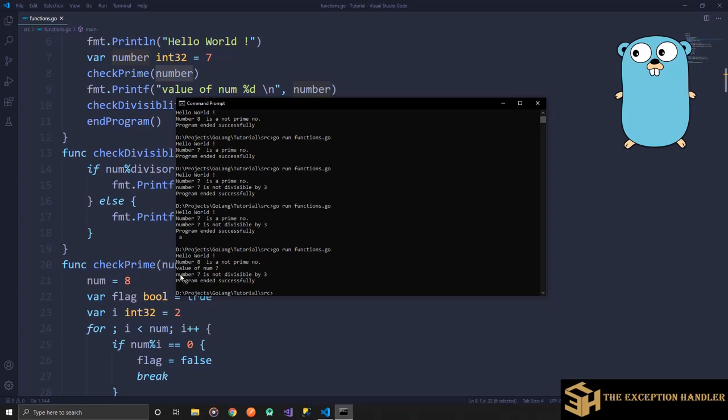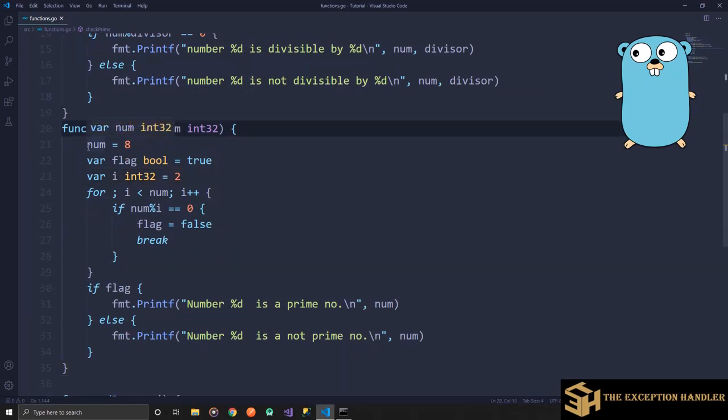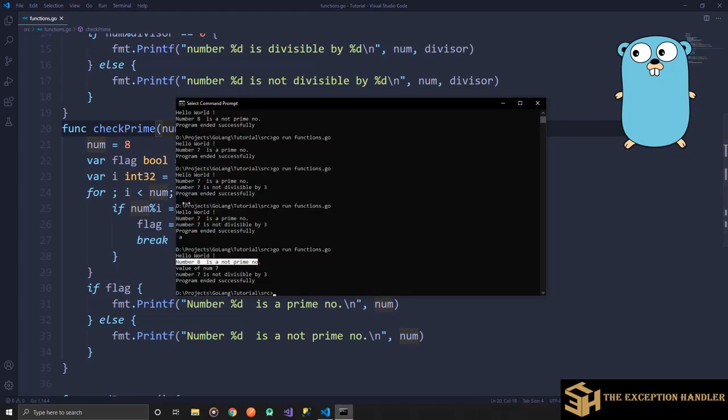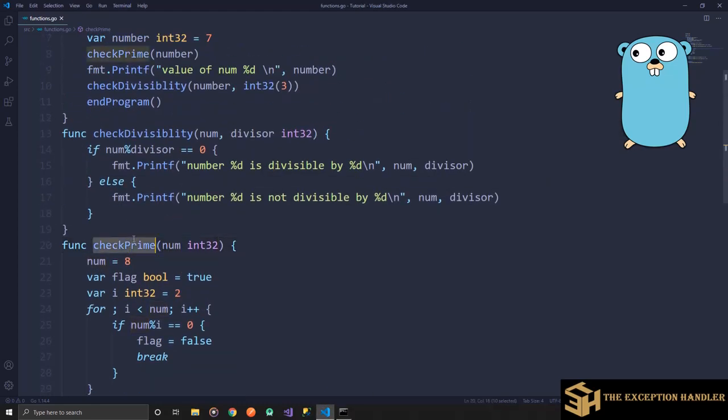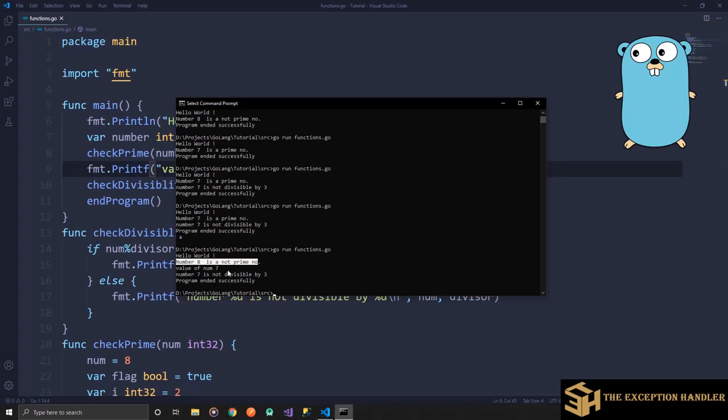So if you can see, number 8 is not prime because this function is checking 8 as prime or not, because we have changed the value of num. But when this function gets finished and we again try and print the value of num, it is still 7. So that means any value that is passed inside a function will be passed by value, not by reference. But we should be very careful when we are using a slice or maps, because for those two the reference will be passed because they are themselves some reference to some variable.